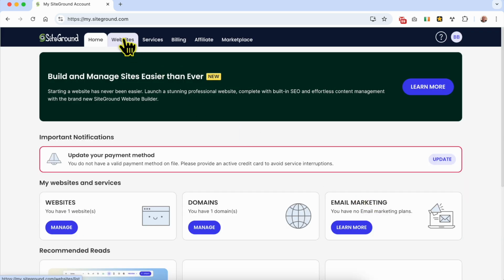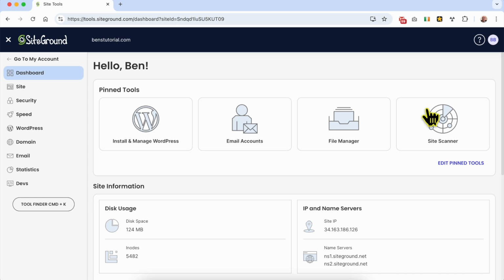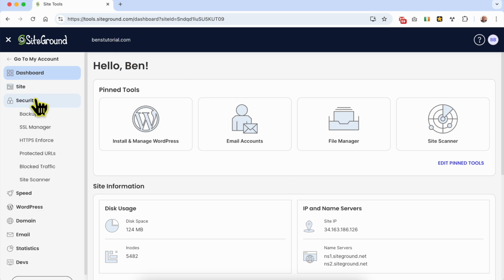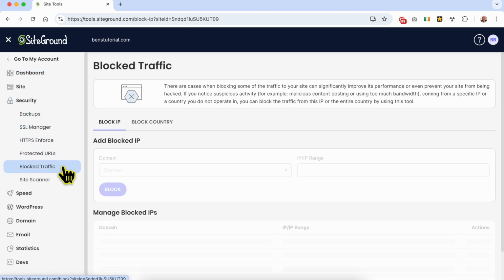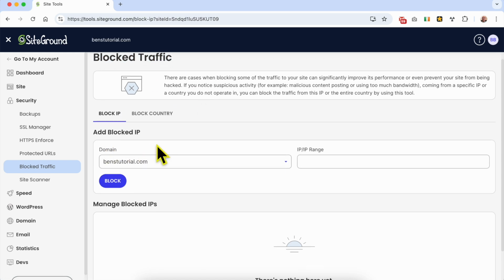Now go to the websites page from this top menu. And next to your website you want to block traffic to visit, click on this Site Tools button. Now, to block traffic from visiting my website, I will go to Security and click on Blocked Traffic. And from this blocked traffic page, you can block traffic by IP or by country.